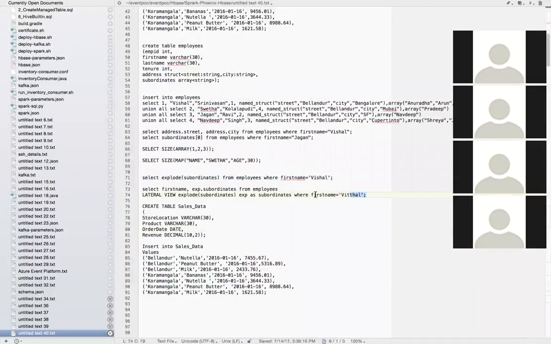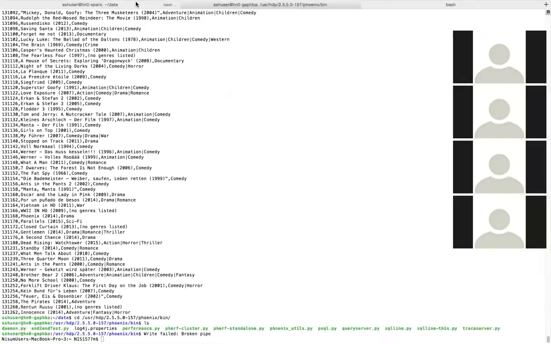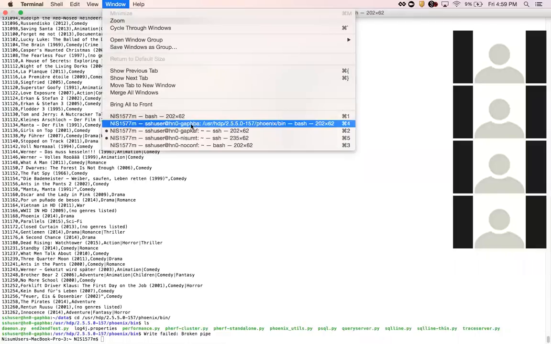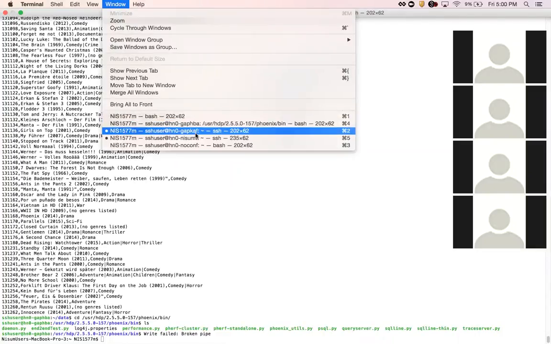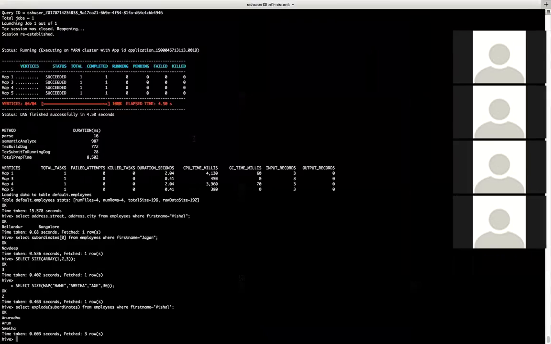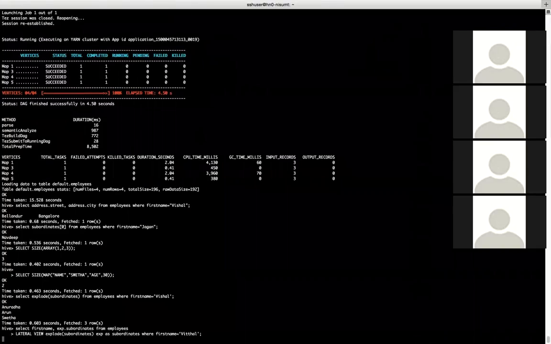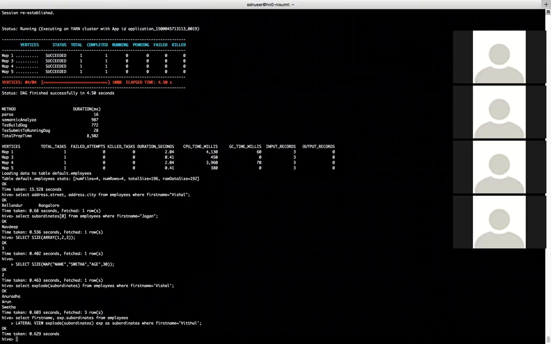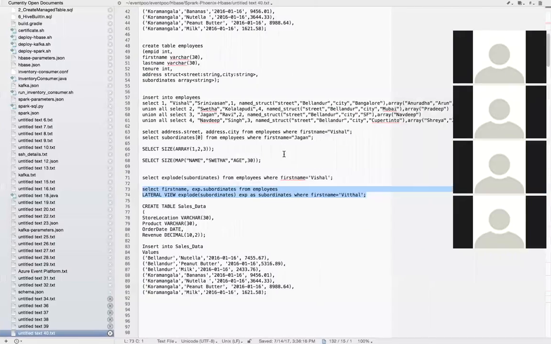So there is another concept of lateral view. You can use it with your JSON and your XML schemas, because most of the time JSON has a parent, then you have a tree, and then you have the root, and then you have a tree.